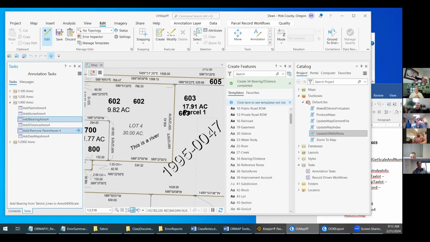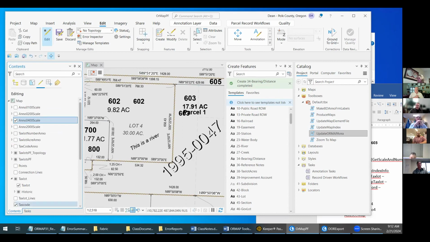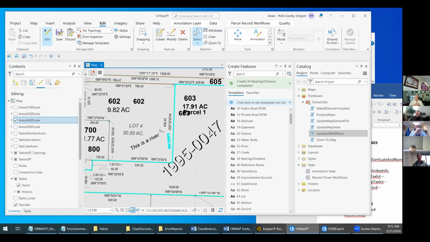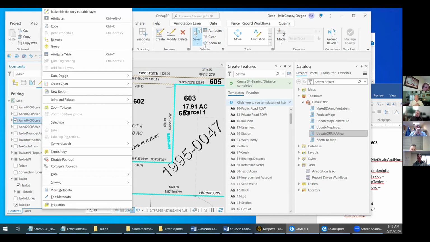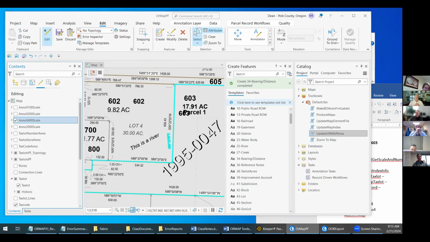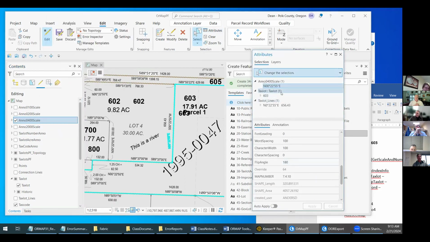Now, in that particular case, what you'll see with that is that when I open the attribute table, or let's just do attributes, I guess. There's my bearing and distance. So I've taken a task that's made something simpler, but it's still running on top of my rule. So it's applying my rule that sets it across.